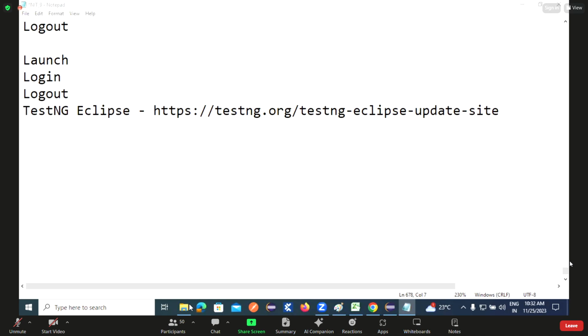By using TestNG framework also, we are able to do the smoke, regression and end-to-end testing also. Okay, now watch. Mostly regression and end-to-end testing.